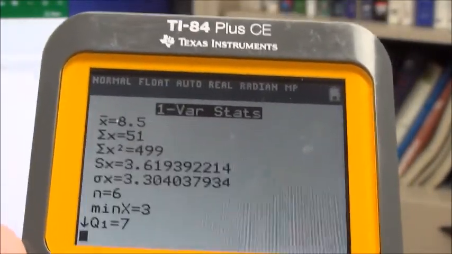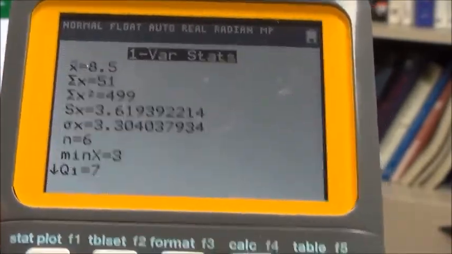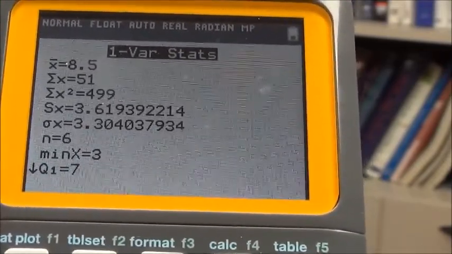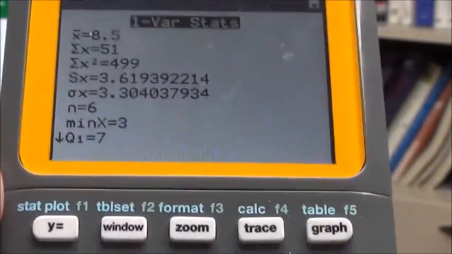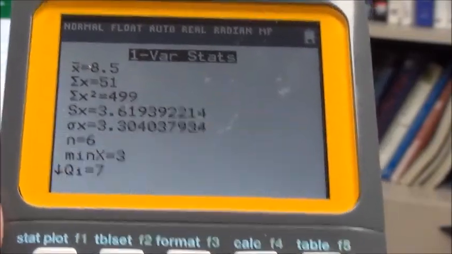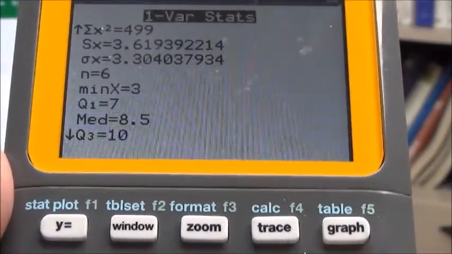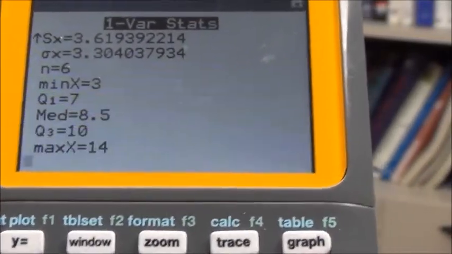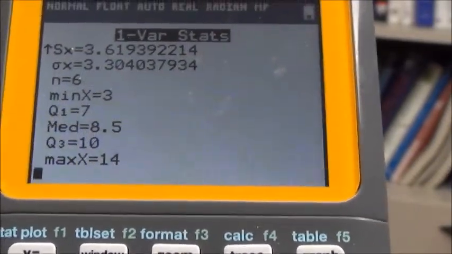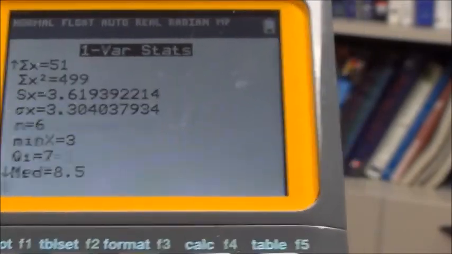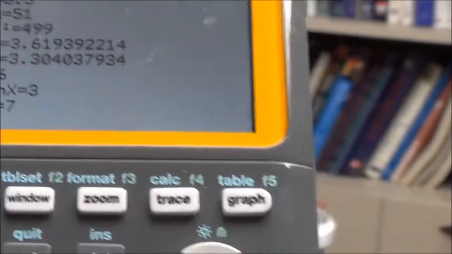The next one is the sum of your values. The next one is the sum of the squares of your values. The next one we have our sample standard deviation. The next one is our population standard deviation. N is the number on the list. Min X is your minimum. Q1 is quartile 1, like when you did the box and whisker plot. If I arrow down, I have my median, I have quartile 3, and then I have my maximum X value. So if I were doing my box and whisker plots, I could have my calculator figure out those values once I have them punched into my list.